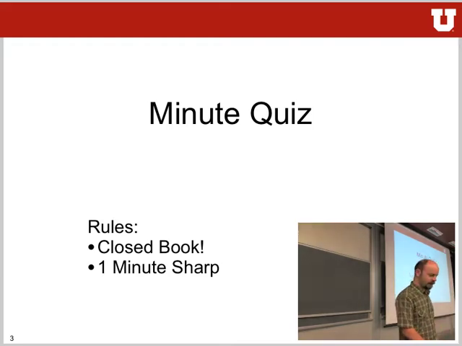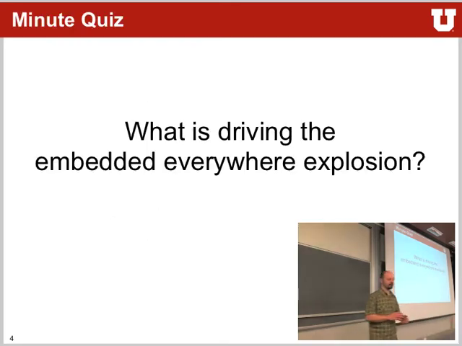All right, this should be very easy. Basically 2 words can answer the whole thing, so you don't need to have a big sentence or anything. Rules, closed book. It's 1 minute for this one. Go. There are multiple answers, so multiple possibilities.